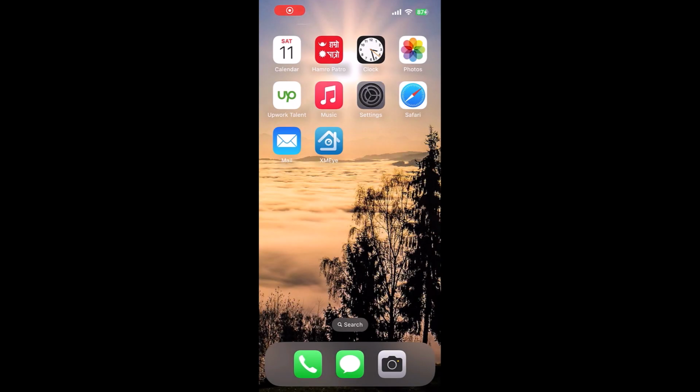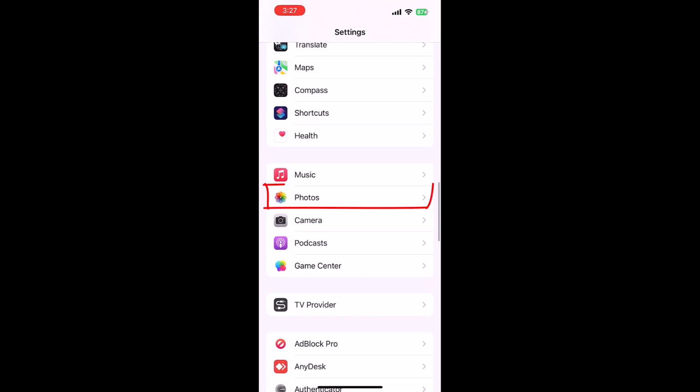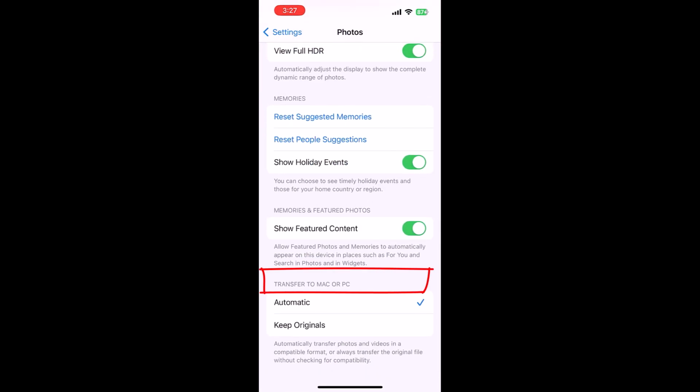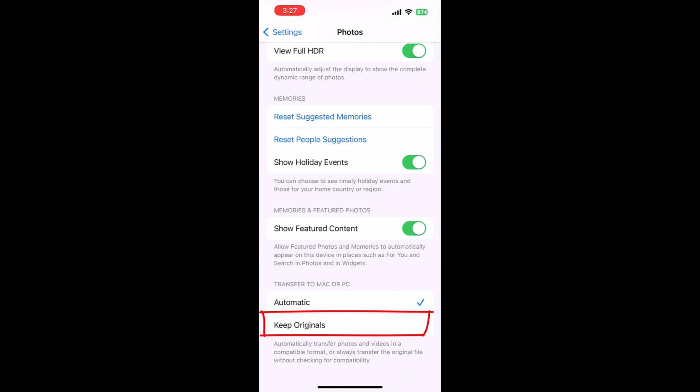Go to Settings, scroll down and tap on Photos. Scroll down and on Transfer to Mac or PC, choose to keep original files from Automatic. Now this will not check the file compatibility, and instead of the JPG images, HEIC images might be transferred.